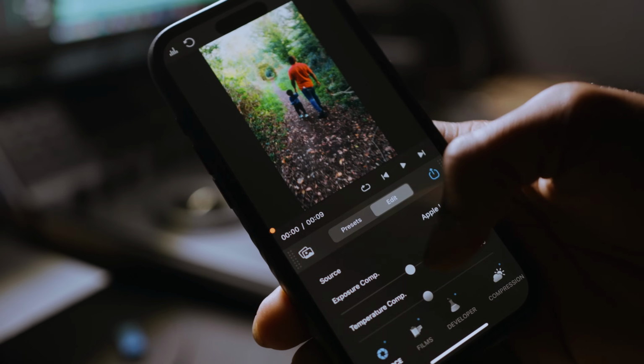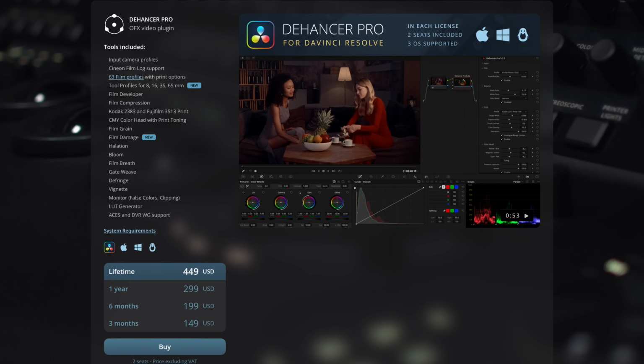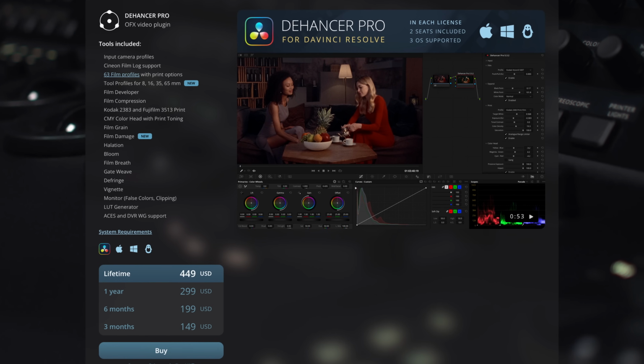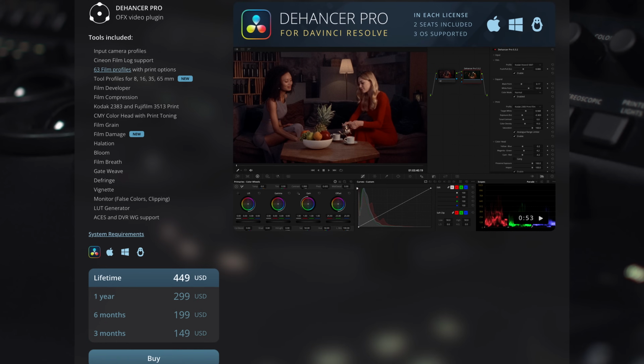The plugin is available on Windows, Mac, and even Linux systems. It's available for Final Cut Pro, Adobe Lightroom, Photoshop, Premiere Pro, and also on iOS, iPhone, and iPad. You can get the plugin from Dehancer's website, which is dehancer.com, where you can download it and get a 2-week free trial. And after that, you can buy a 3-month, 6-month, or a 1-year license, or better yet, get lifetime access for $449.